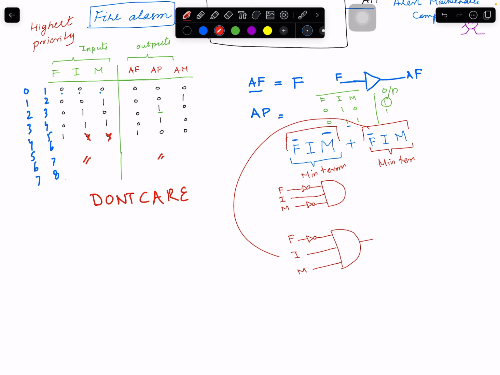And this plus means either this is 1 or this is 1, and whenever it's an OR, we put an OR gate. This is our AP. Okay. Let's see if this gate, when we compare to this situation, works or not.